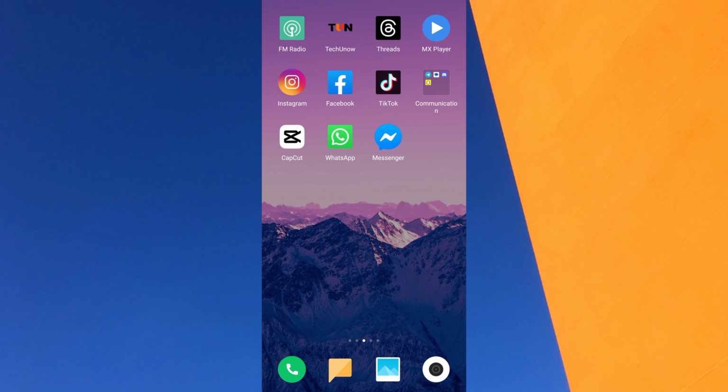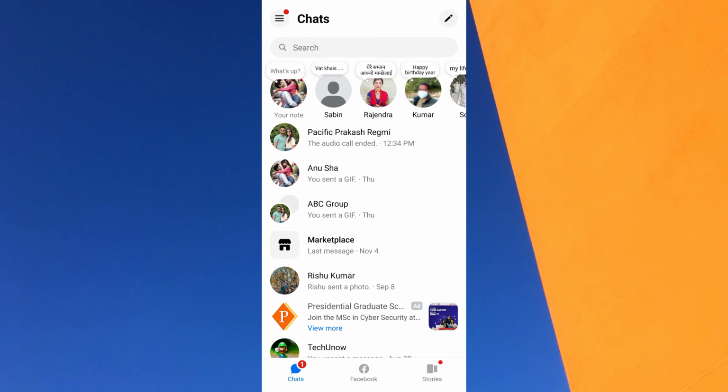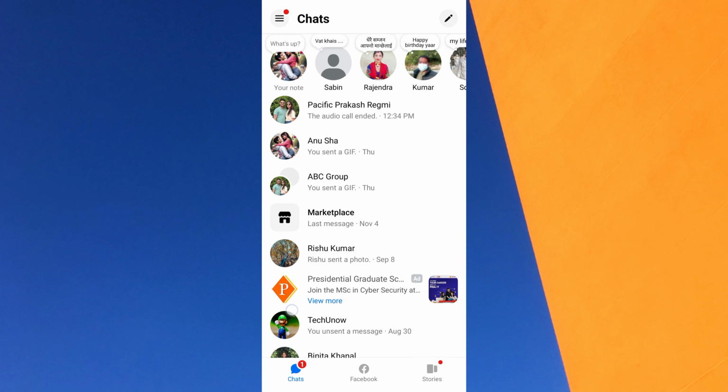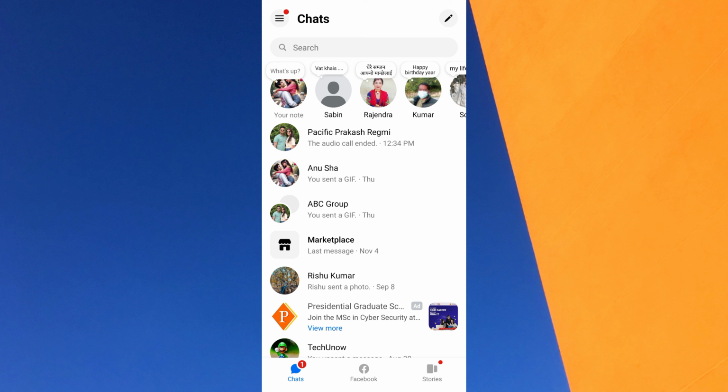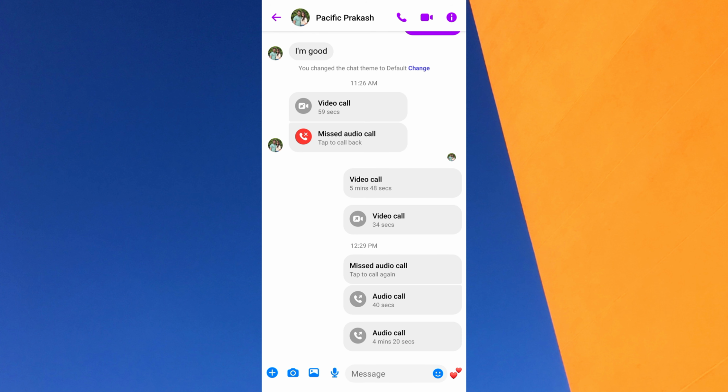To remove background noise on a Messenger call, first, open the Messenger app on your mobile device. Once you're in Messenger, scroll through your chat list and open the conversation where you want to start an audio or video call. Now, at the top of the chat conversation, you will see the audio and video call icons. Tap on either the video or audio call icon to start the call.